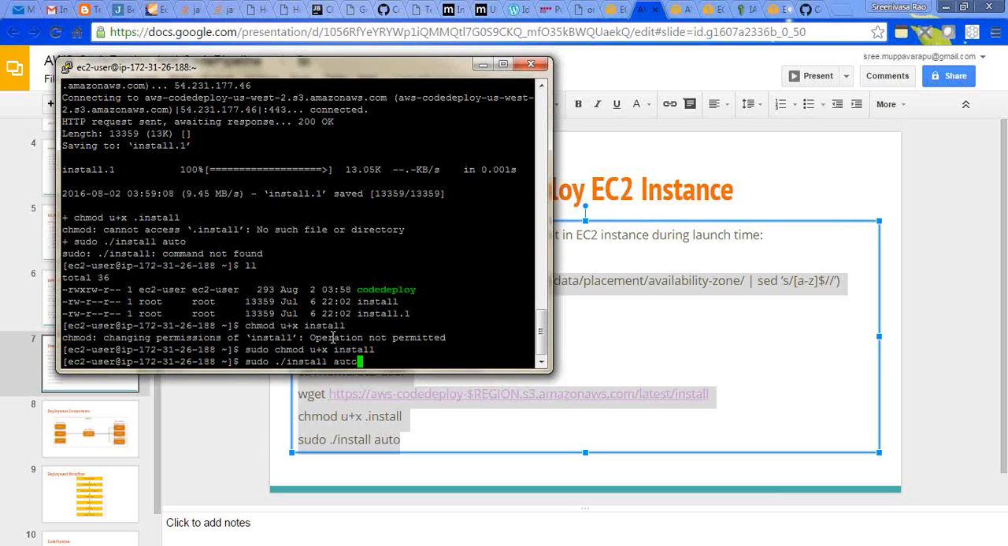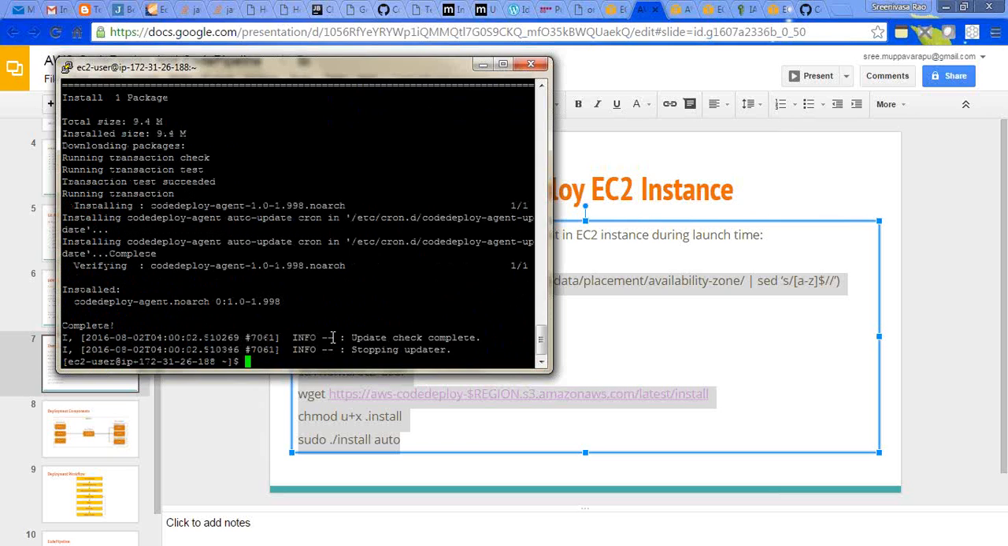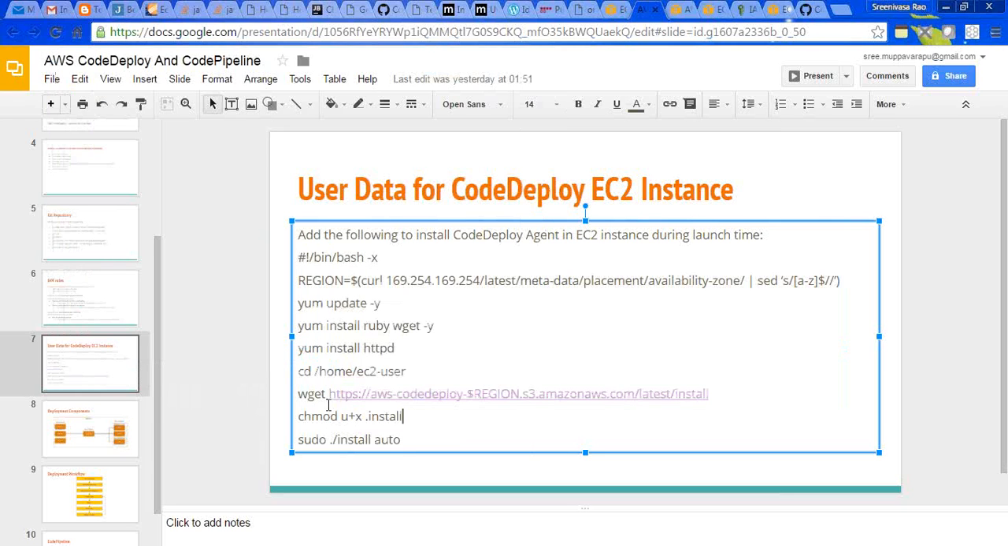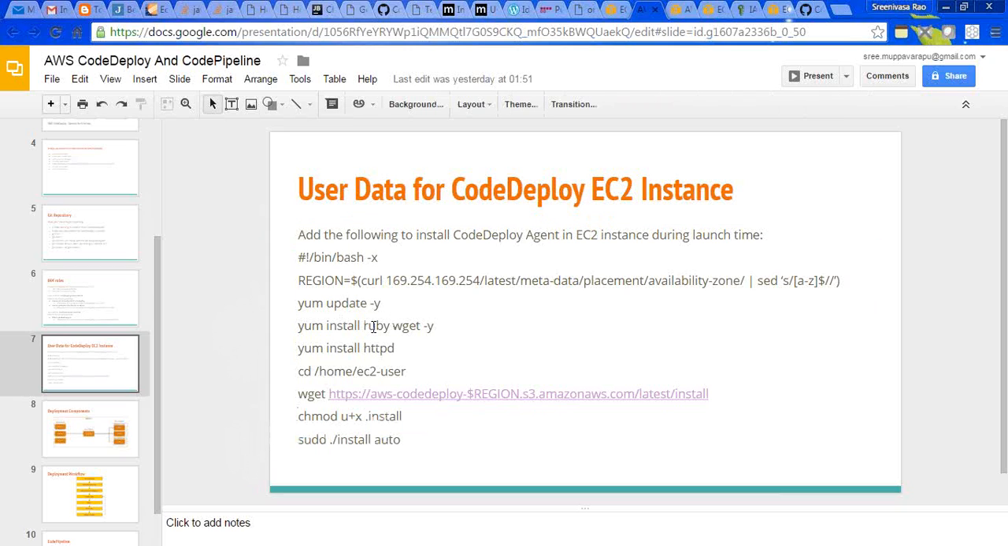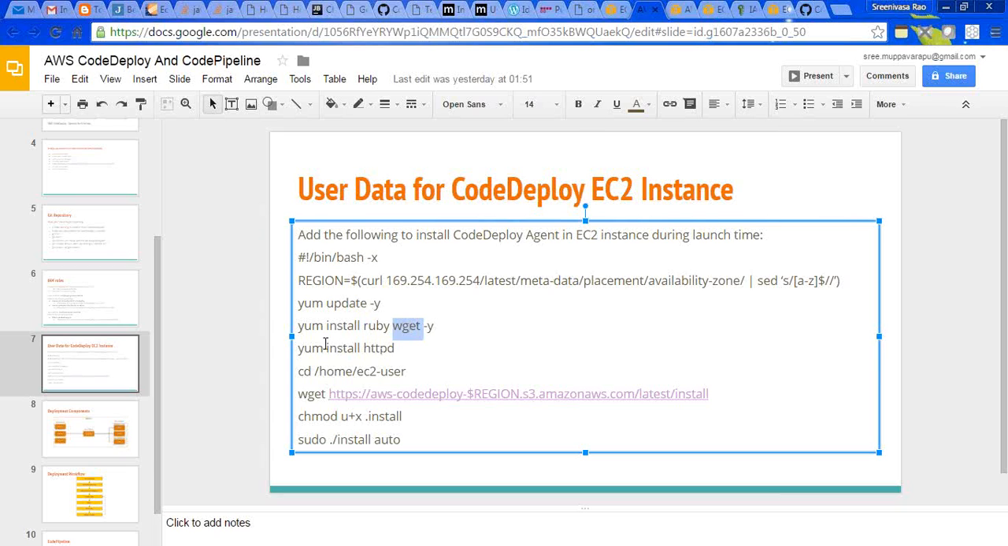I am giving the executable permissions to this install also. Now ./install auto. It means it will take the auto configuration and it will install the CodeDeploy agent. This command is to install the CodeDeploy agent. We have to install this CodeDeploy agent in all our instances, in which instances you are going to deploy your code. To install the CodeDeploy agent, this is the command to download it, and this is to give the executable permissions to that file, and it will take the auto configuration and install the agent. Ruby and wget are required to download these things, so that's why I'm running these commands. So updating and then installing Ruby and wget.